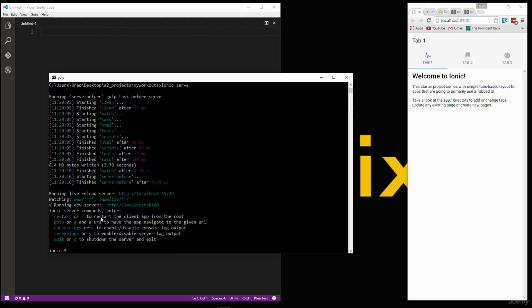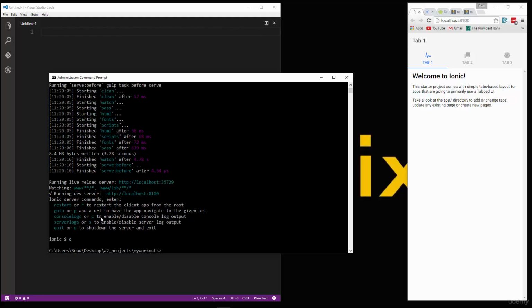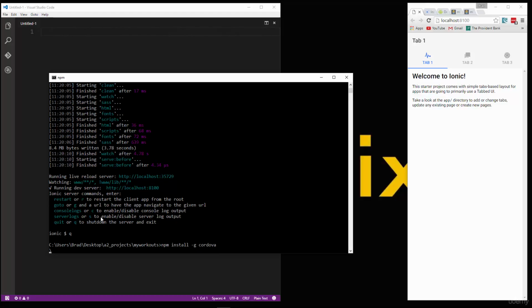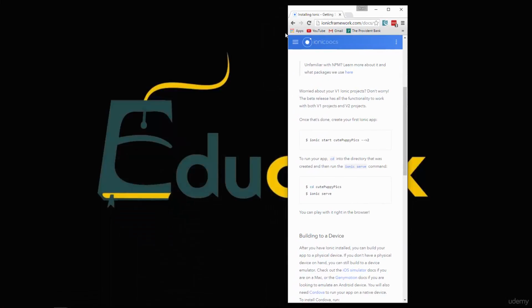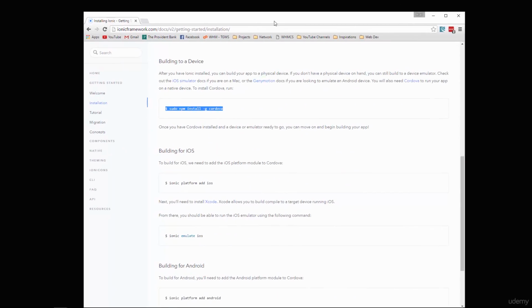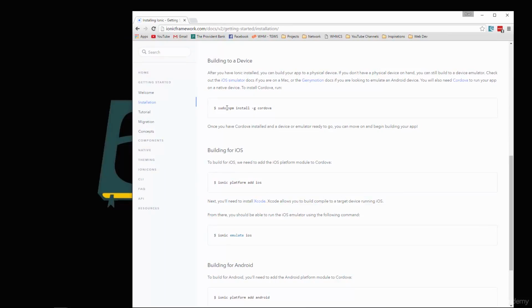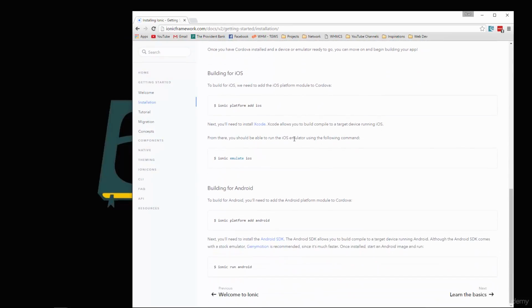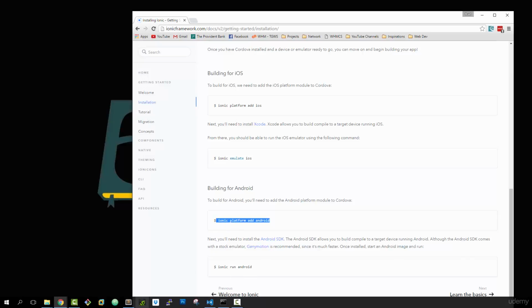So let's go ahead and stop the server. We can do that with Q. All right, and then what we'll do is install Cordova globally. So npm install -g cordova. And I just want to go back to this documentation page as well. Okay, because if we go down here, this is where it's telling us to do that. Okay, the sudo is only if you're using Linux. Okay, and once that's done, what we can do is we can add a platform. Okay, you can add iOS, but like I said, we're not going to deal with that. So we're going to go ahead and add the Android platform.